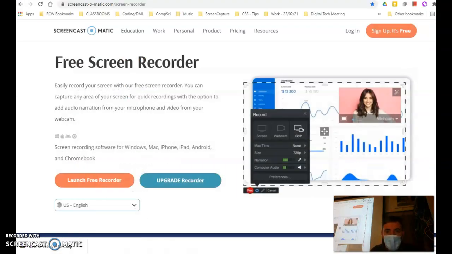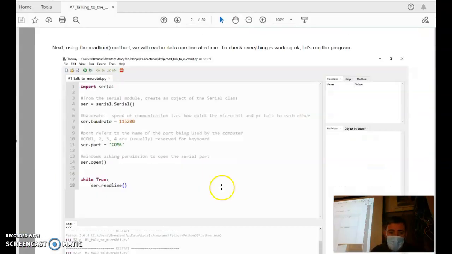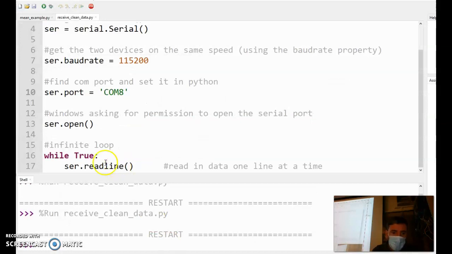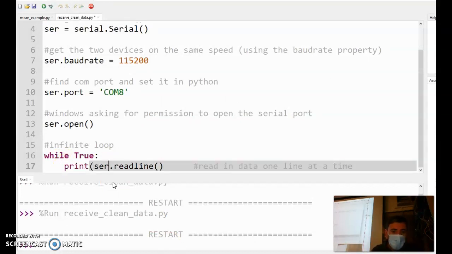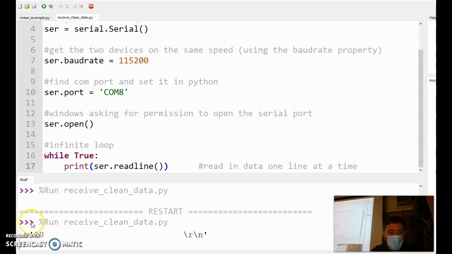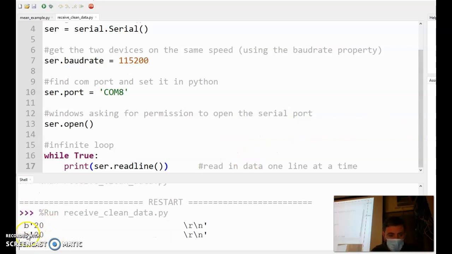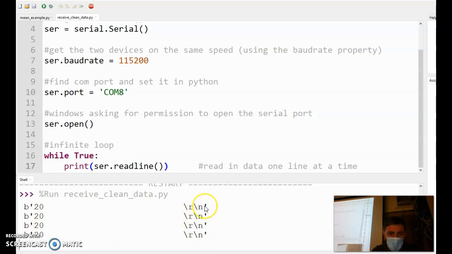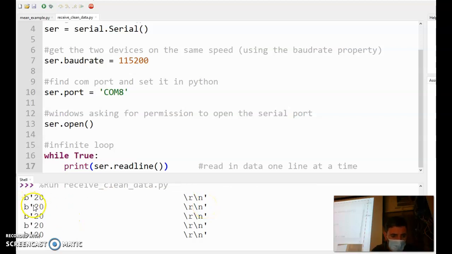But okay, so what we want to do next is to print our data and see what's actually coming through here. So let's go to print, put my print statement around here, and run our code. And we can see we're getting something in here: b'20', a load of spaces, \r, \n. Whoa, what's going on here? There's a 20 in there.